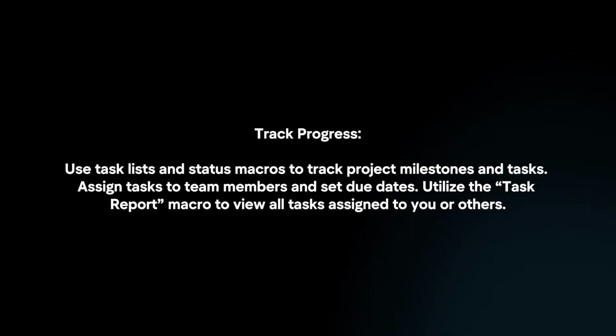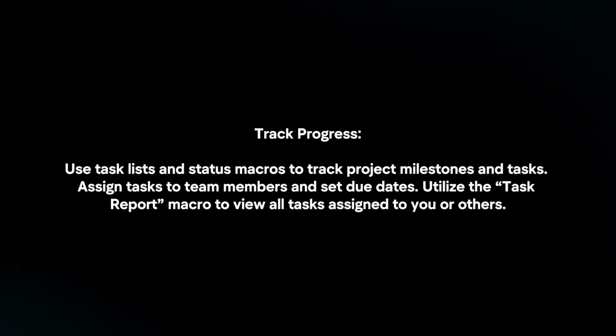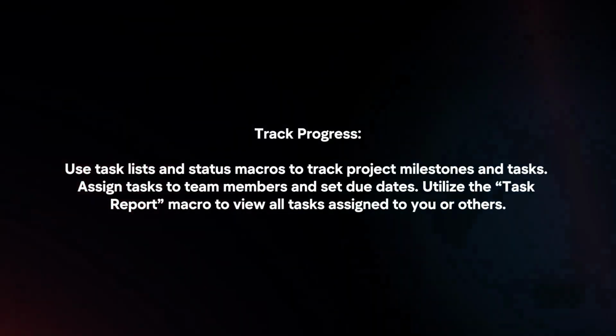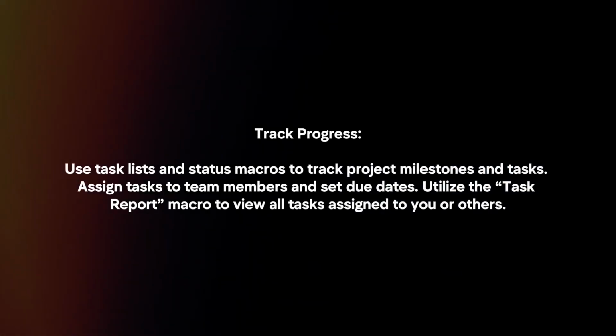Track progress. Use task lists and status macros to track project milestones and tasks. Assign tasks to team members and set due dates. Utilize the task report macro to view all tasks assigned to you or others.